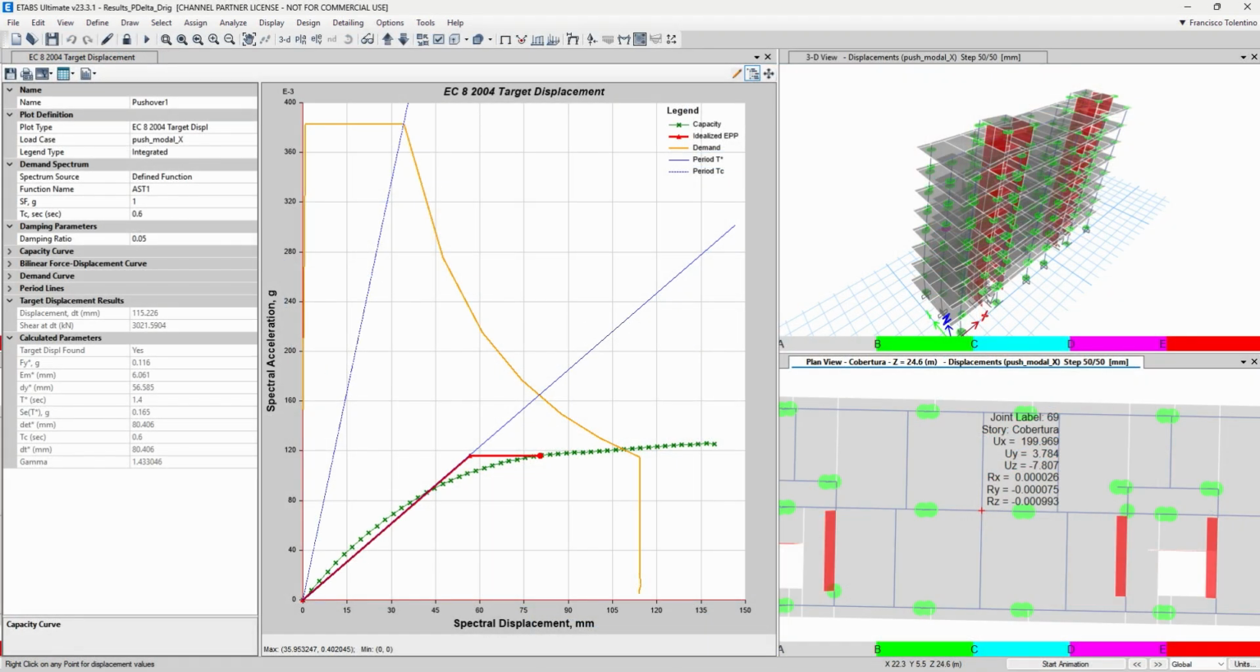Everything now comes together. With the hinges defining the structural capacity, the pushover curve is converted into the EC8 target displacement format. ETABS reduces the multi-degree of freedom structure to an equivalent single degree of freedom system, idealizes the capacity curve, determines the effective period, and obtains the seismic demand from the elastic response spectrum.